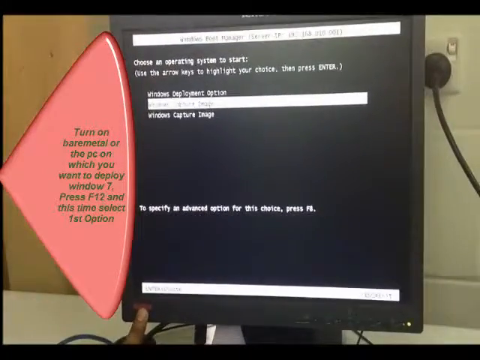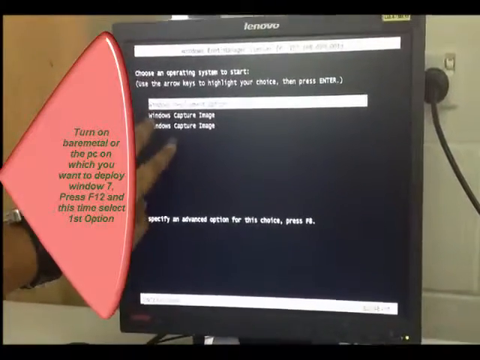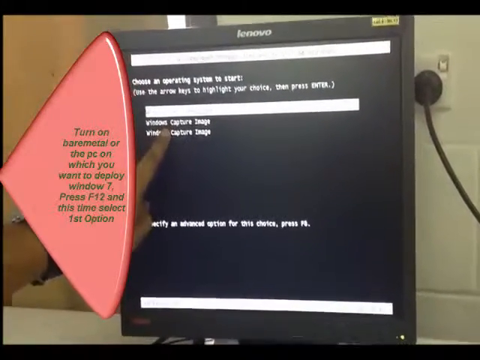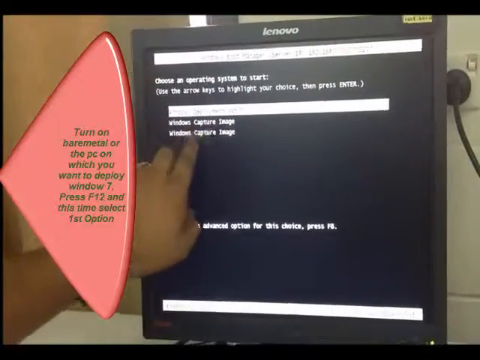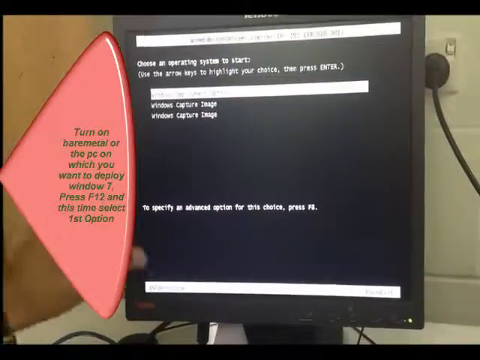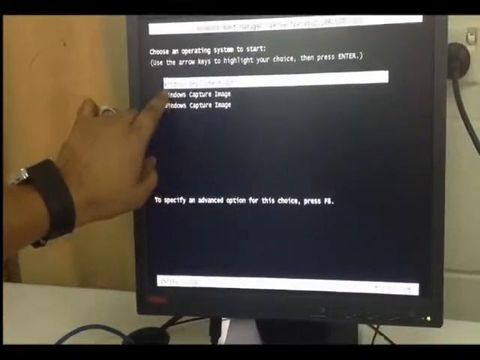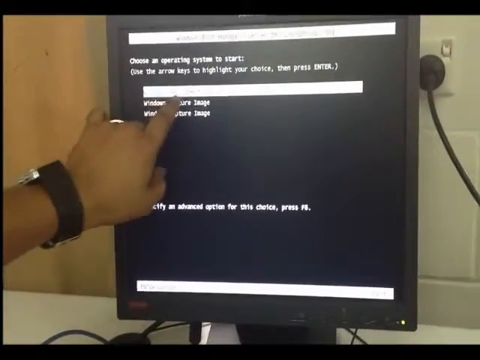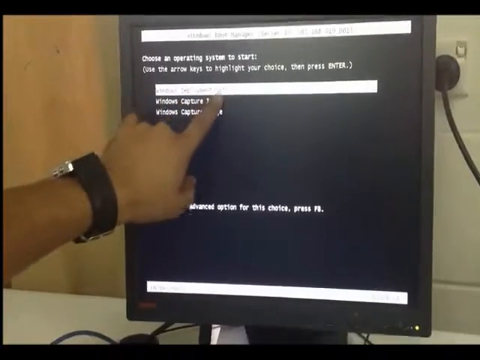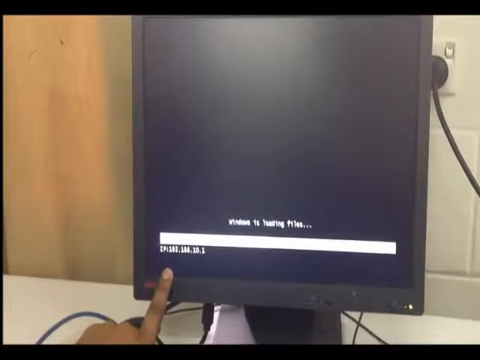Okay. Over here, you have three options. Right? Now, we're not going to choose the second and third option. Reason being, these two are only for capturing the image. Right? These two options we have selected from the other client PC. Right? Now, over here, we just have to deploy the snapshot. Okay, we have already taken the snapshot. This is the option. Now we're going to deploy the snapshot. So let's select the first option, Windows Deployment option. Okay, now it's loading the file. This is my server's IP address, 192.168.10.1.